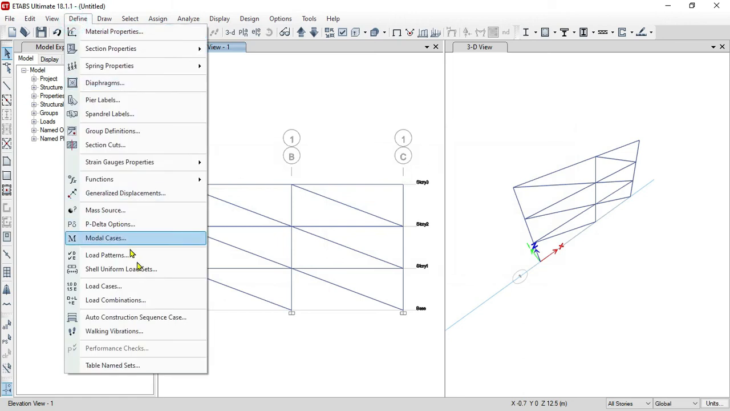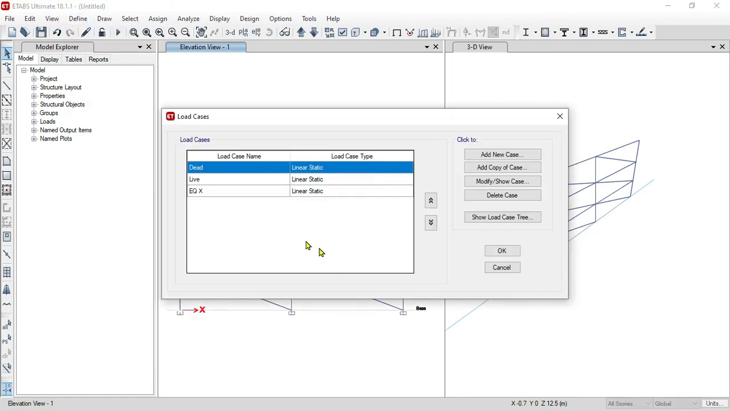After defining the load pattern, we will check our load cases. So here it is, we have our EQX. Okay.